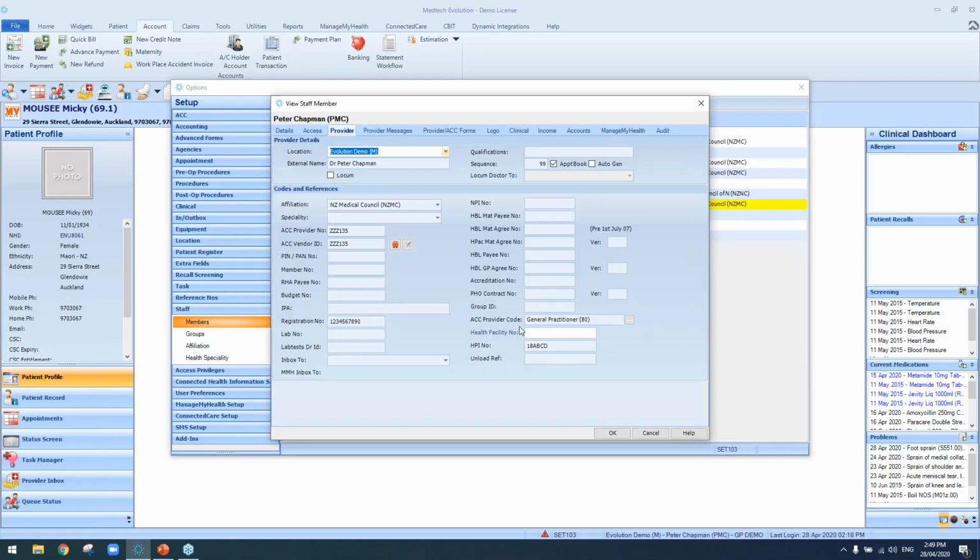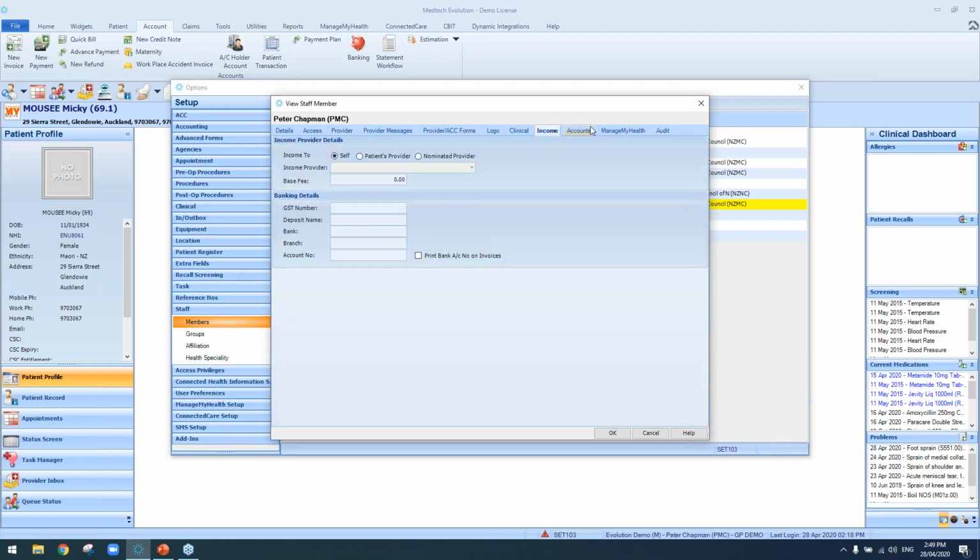Under the provider tab, you need to check that the provider code is correct for that staff member's role. And then in the accounts tab, income tab, you need to make sure that the income is not pointing to a nominated provider that's of a different provider type, because ACC will reject that claim. We will answer any questions that you have about that towards the end.